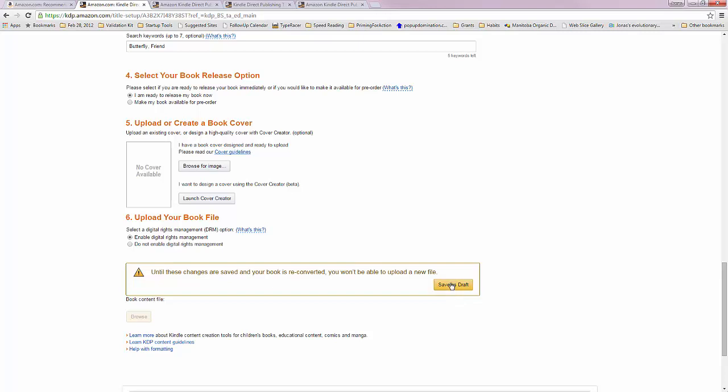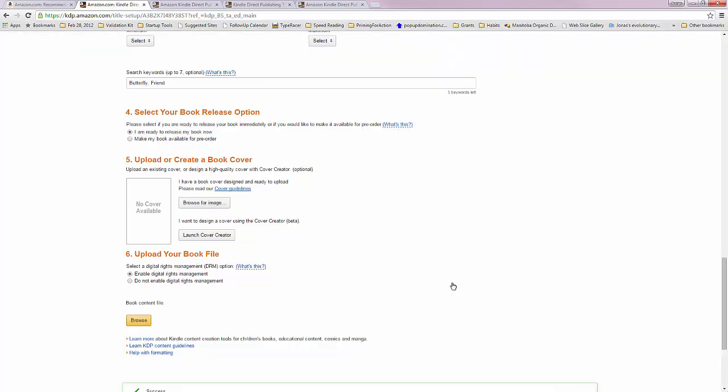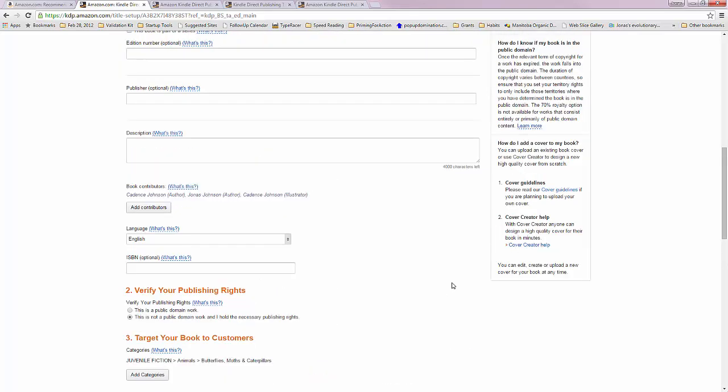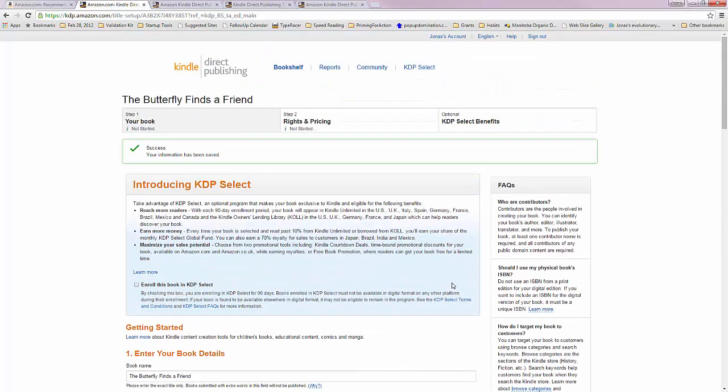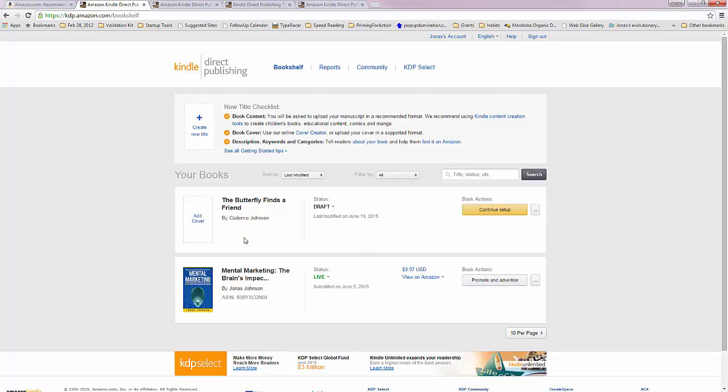Just to save our current work, I'm going to save as draft. So we've got some of the information saved, and if we go back into bookshelf, which is the area where we have our current books, let's take a look, and we can see that The Butterfly Finds a Friend has now been added, and it lists the first author as Cadence Johnson. You can go back and work on this at a later date.